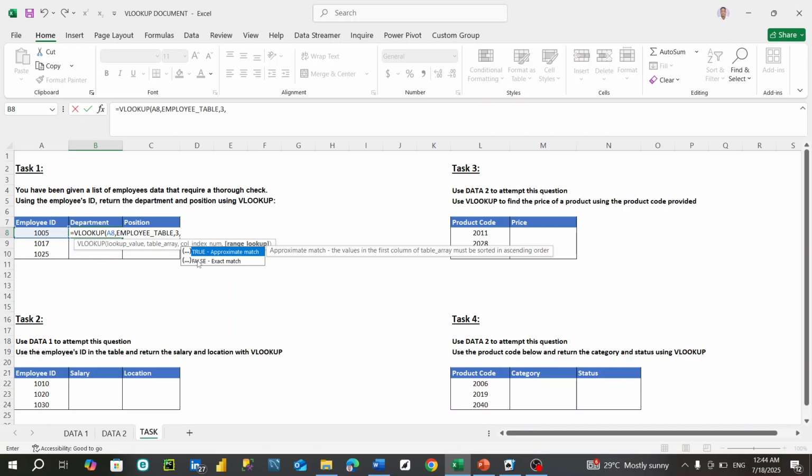The reason why you are clicking on false is that Excel, the VLOOKUP, will search the table array and then bring out the exact information that matches your unique identifier. All right, so you double click or you type, and then you close the bracket. Let me explain it again before I click on the OK button.